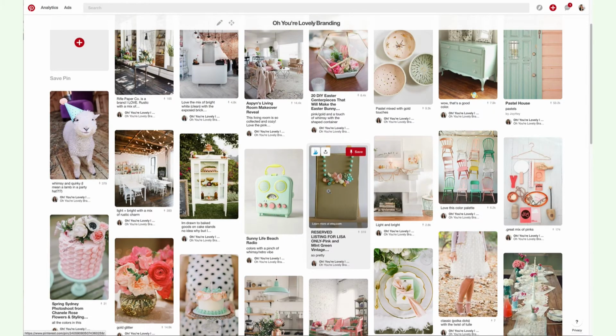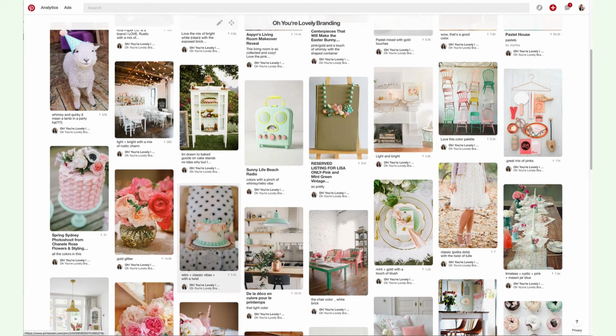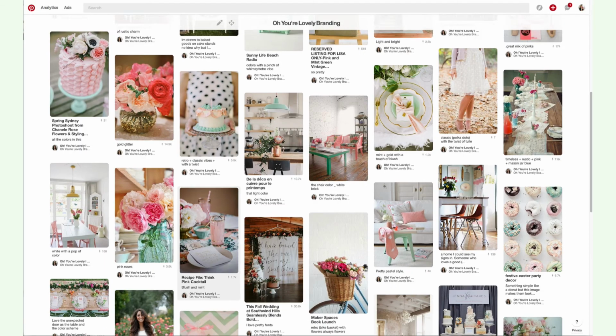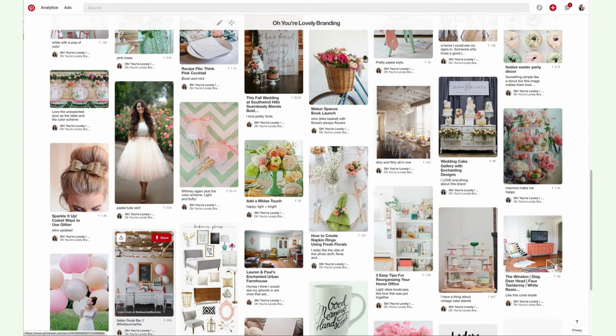Maybe I'd have one of these for the vintagey distress feeling. And then I'd have this one for the polka dots. And then I'd have, let's see, what are some other good ones? Maybe an interior shot here.